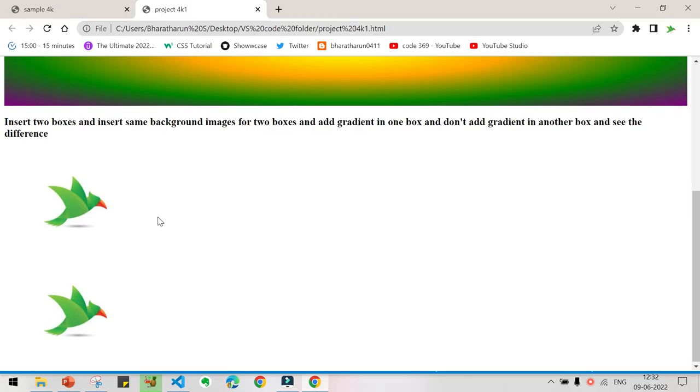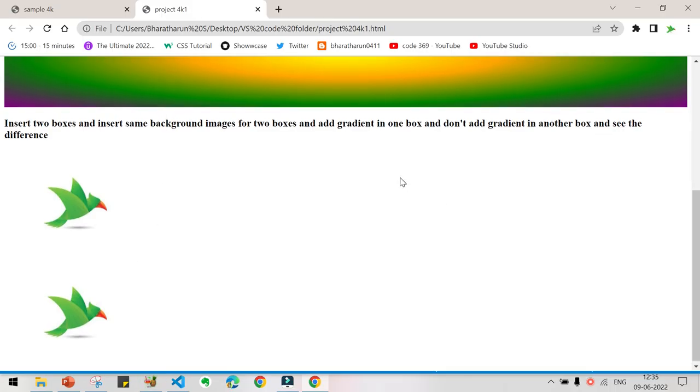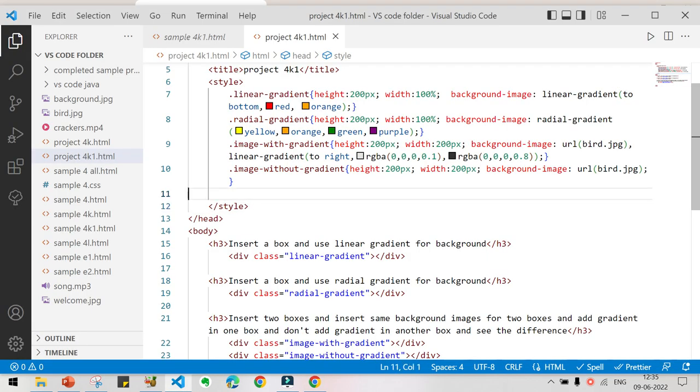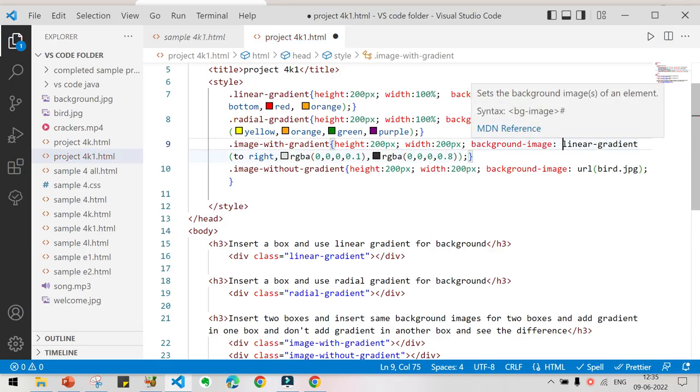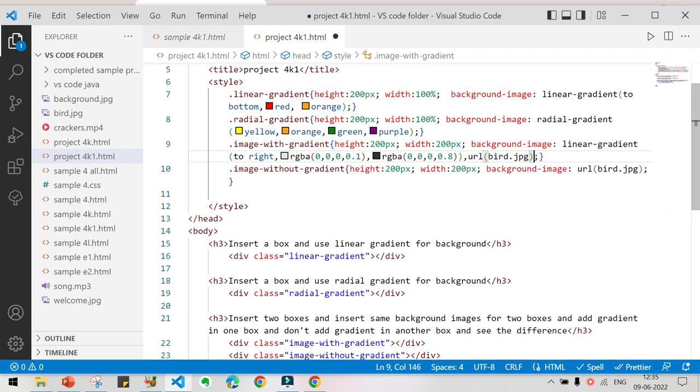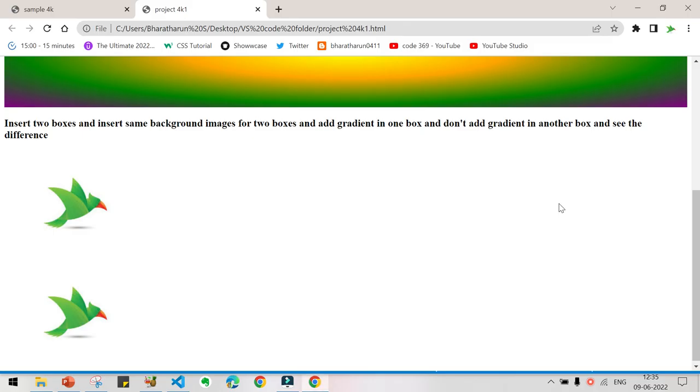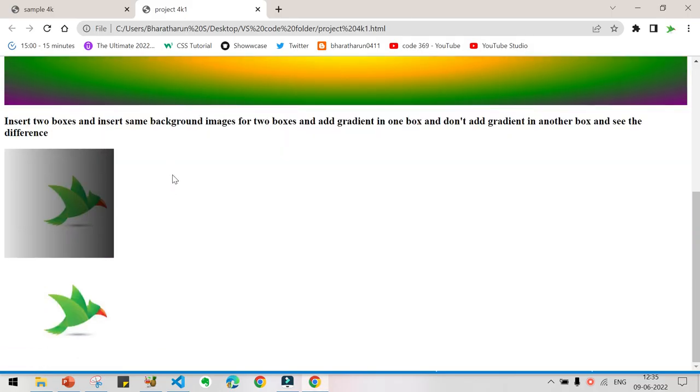It is not coming. Why? Let us see what is the mistake. And let us make this image coming after the linear gradient. Just cut this and delete this comma. After this linear gradient we are going to insert our image. Give comma and insert the image here. Press Ctrl S and go here and reload. Now you can see the image.